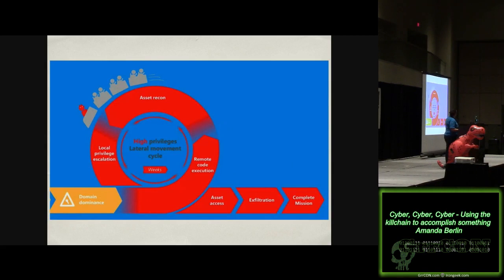So the first one was low privilege escalation, actually obtaining a foothold. This second loop-de-loop is when the attacker actually has a foothold on the network, what they might be able to do. This lists as weeks, when the previous one lists as months.